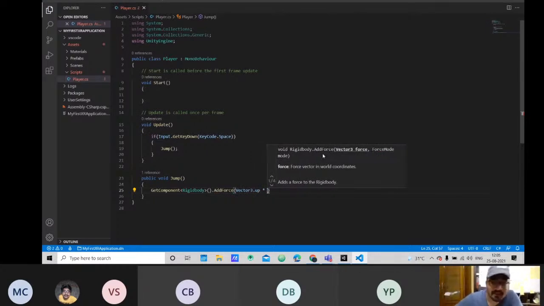And I'm going to multiply it, because that is going to return me only a unit. So 1 unit of upwards vector, and that's not much of a jump. So I'm going to multiply it with, let's say, 5. And that's going to give me 5 units of force in the upward direction. So it's going to give a much bigger force than is required.